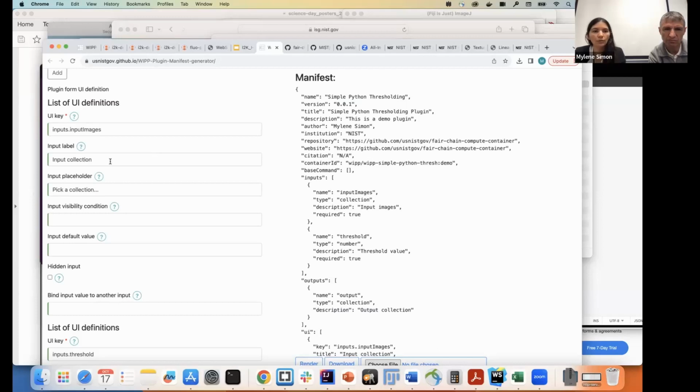So for my input images, maybe I want it to be displayed as input collection. In the field where the user chooses which collection they want to use, I want to pick a collection so that it's clear that you have to pick a collection.